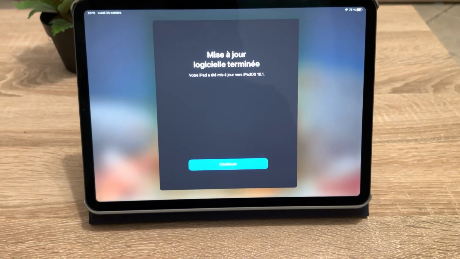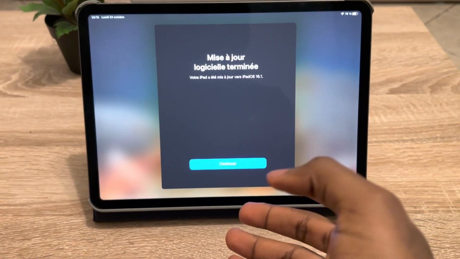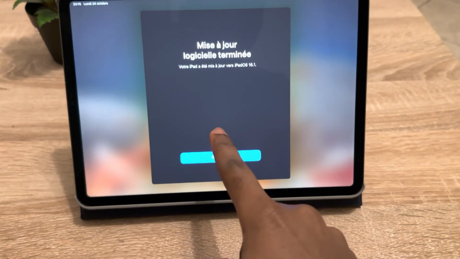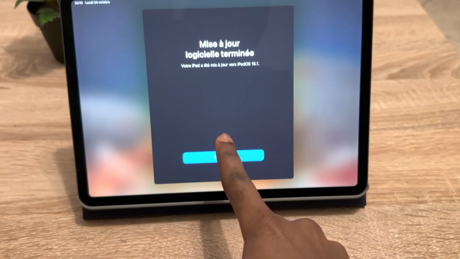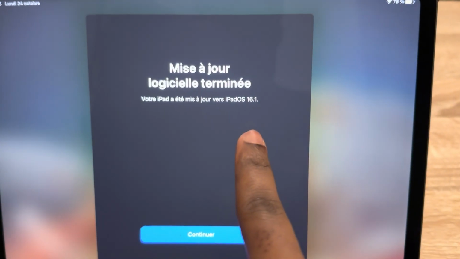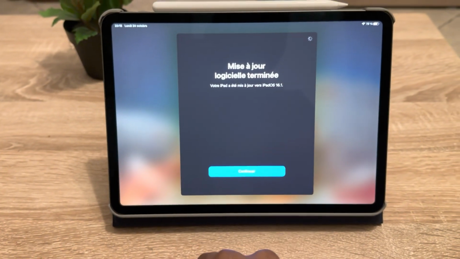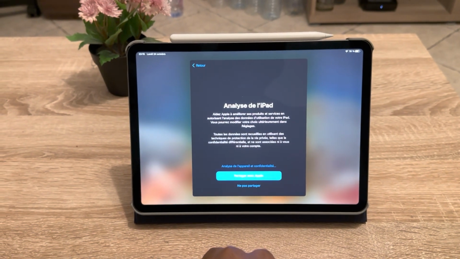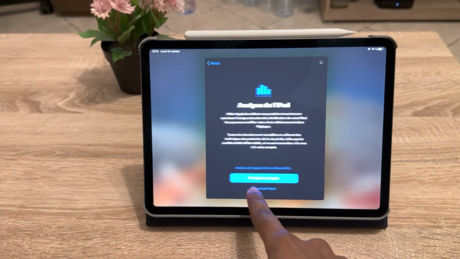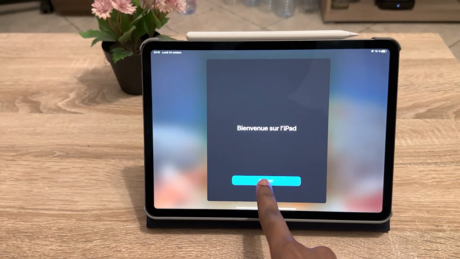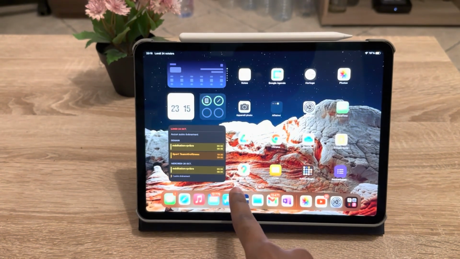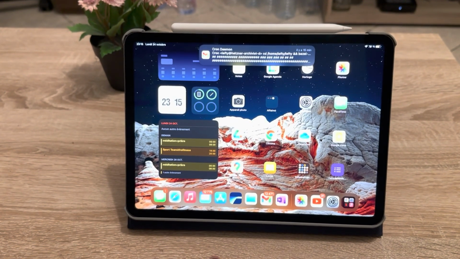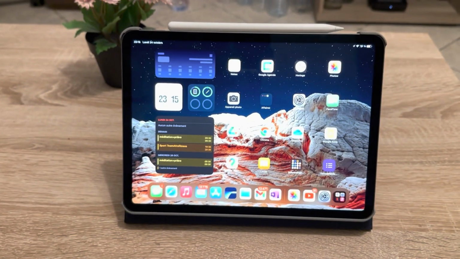This is in French, by the way, but it basically says the update is over, and it has been updated to iPadOS 16.1. Continue. Why does it ask that thing each and every time? I don't want to share my data. So here we go. Ignore this.